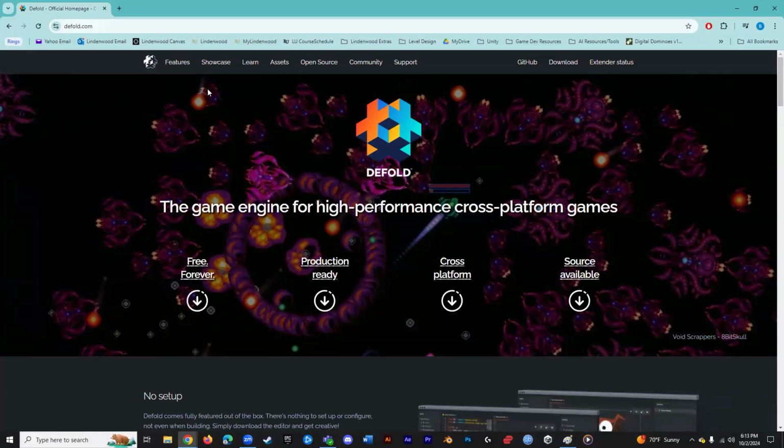Now, Defold is a free game engine. It's very similar to Godot, or even GDevelop to some degree, but there is no paid version. Defold is completely open source. Again, very similar to Godot, and it is lightweight and pretty performant for what it is. It is pretty regularly supported. There are 3D features for it, but it is mostly suited as a 2D game engine.